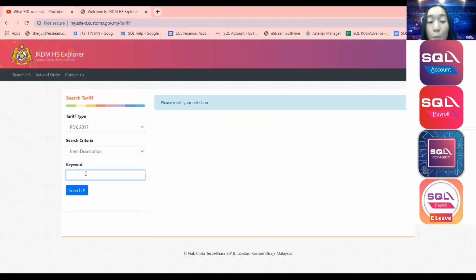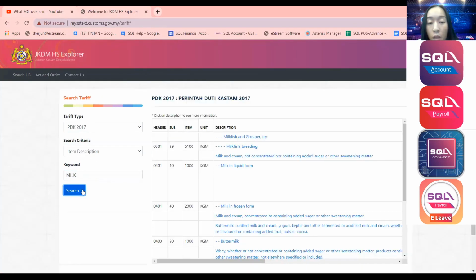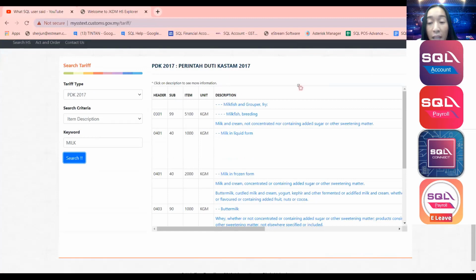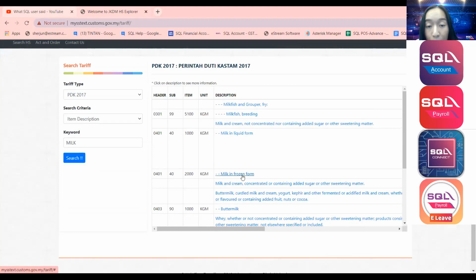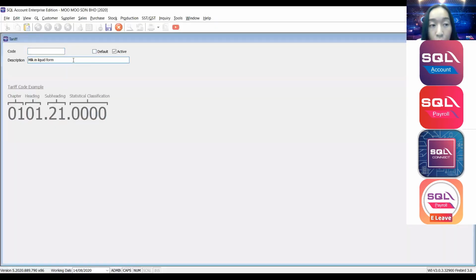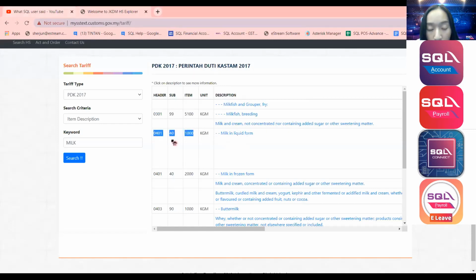So actually my company, Mumu Sendirian Berhad, is selling milk as a product. So I can search with the keyword milk and click on Search. You will see many types of tariff here, so you can choose. For example, my tariff is under milk in liquid form. So I can just copy the description. Okay, I just enter the description, milk in liquid form, and I can also copy the code.